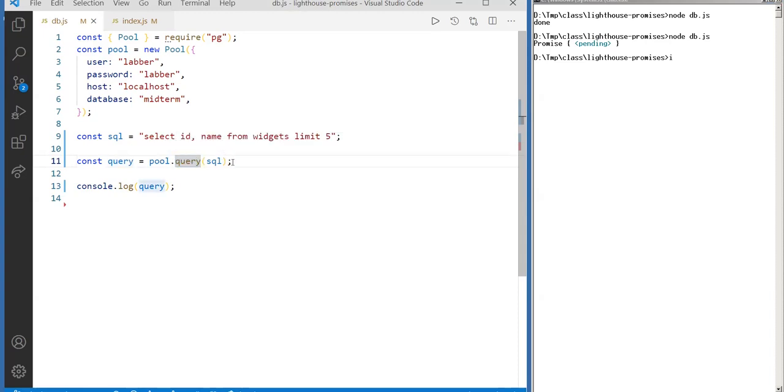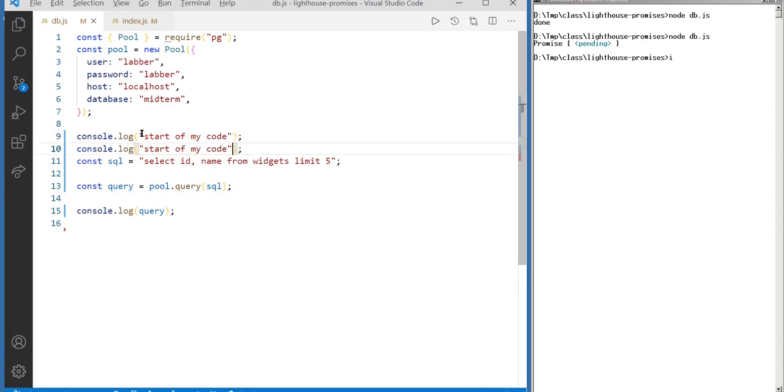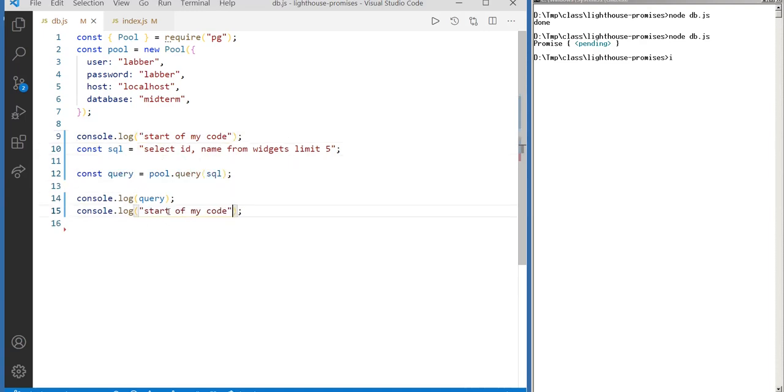So pool.query immediately returns to line 14. So line 11 does not pause at all. It returns immediately, and I get line 13. In fact, let's prove that to ourselves by putting some code here. We'll go start of my code, like that. And let's put an end of my code there. Okay. So right now, I'm still inside my code. I get a promise. Now, as we know, we can't use a promise this way. We have to do something else to it.